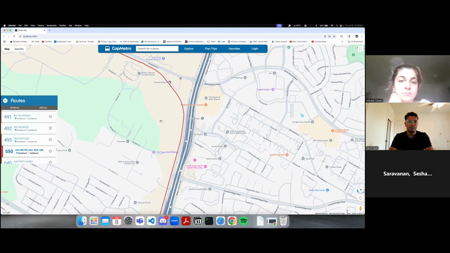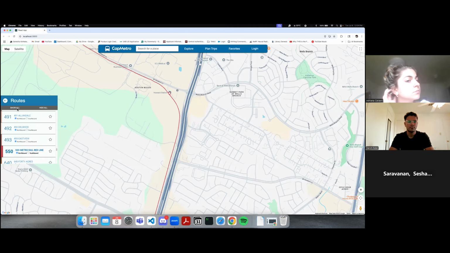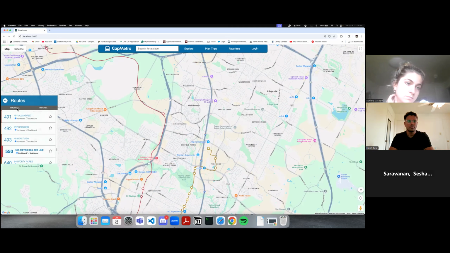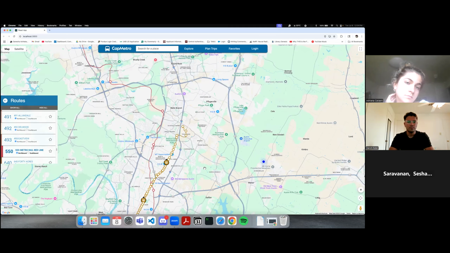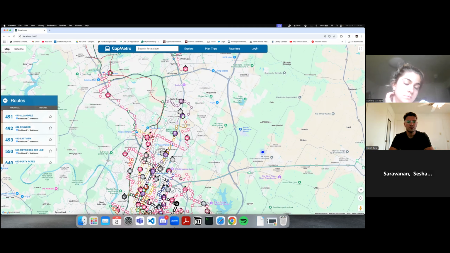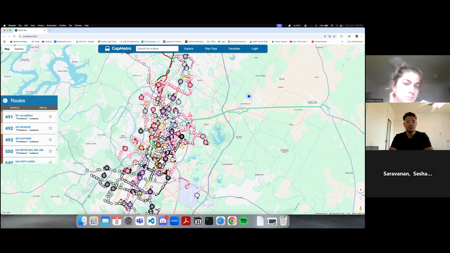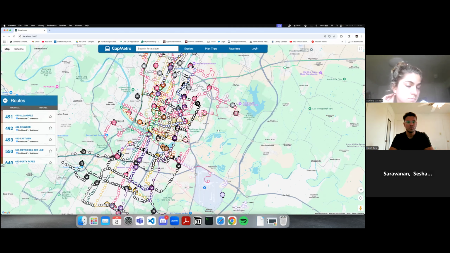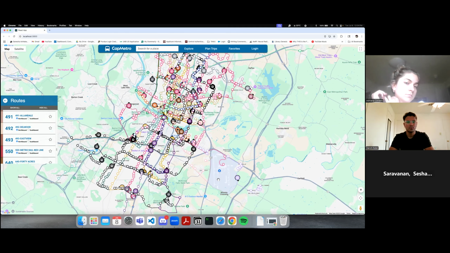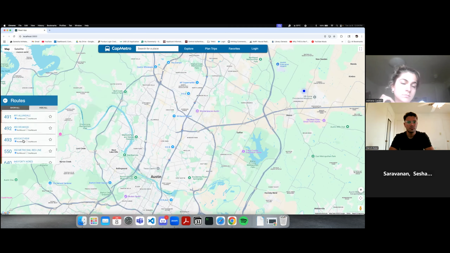We also have the feature of showing all the routes. So let me just click on it, and it's a little bit chaotic. It's all the routes, all the buses that are running right now with all the stops. And when we click on hide all, it just hides everything.